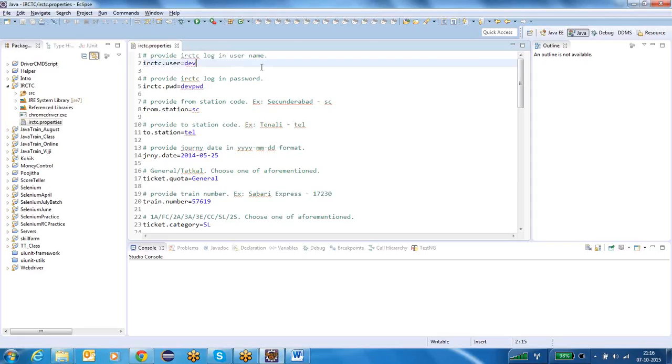I explained it. Provide IRCTC login username. Provide IRCTC login password. So irctc.user, irctc.pwd. Then provide the from station. For example, Secunderabad means you need to provide SC, the code of the station. And provide the to station code, so Tenali, TEL. Provide the journey date. I'm clearly explaining, so the end user will follow this documentation and fill in the details.